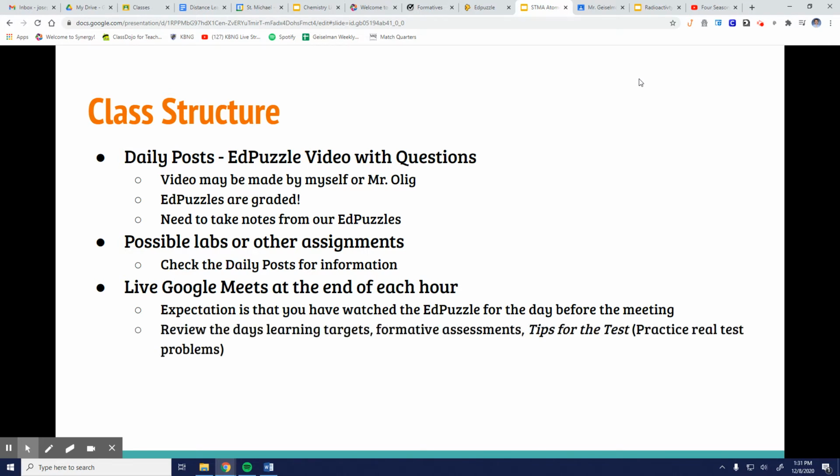So what we're going to do in those live Google meetings, we're going to review the day's learning targets. We're going to do some formative assessments. And what I think is really beneficial for you is that we're going to do something I'm calling tips for the test. And these are practicing real test problems. So it gives you an opportunity to see the way test questions are written, an opportunity to practice them, and an opportunity to take notes on them.